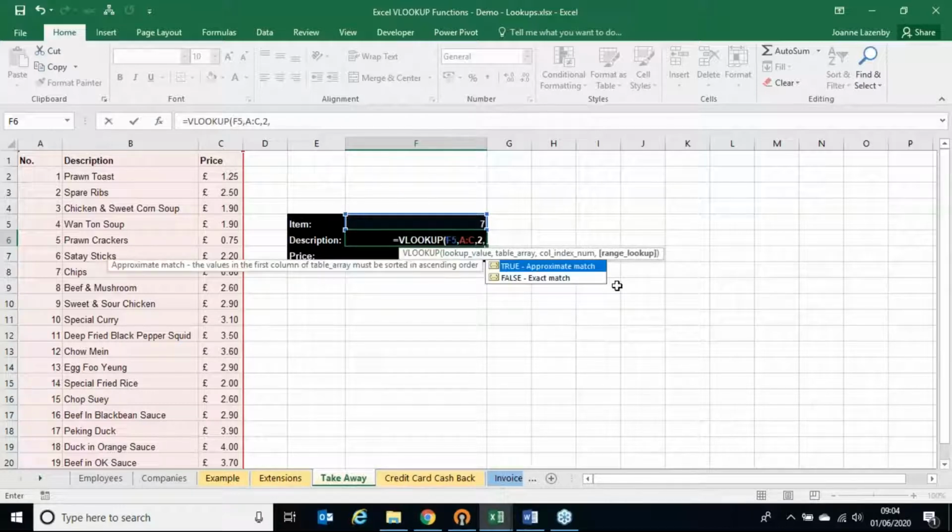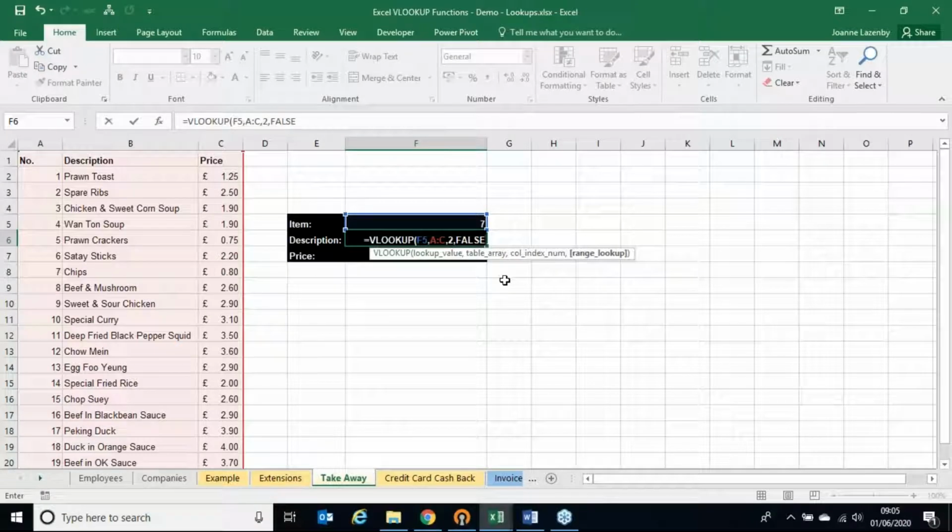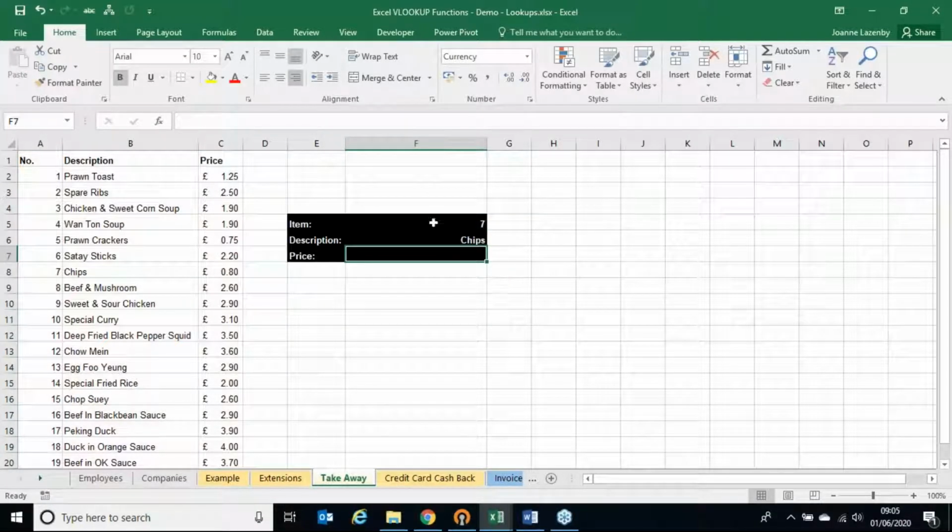And I do want to find an exact match, I think. Not like going to Tesco's, and if you ordered an 8-pack of toilet roll and they send you a 12-pack of toilet roll, that's fine. But if I've ordered chips and they send me satay sticks, if I'm vegetarian, I won't be very happy with that. So I want an exact match. And there we go. Press enter and close.